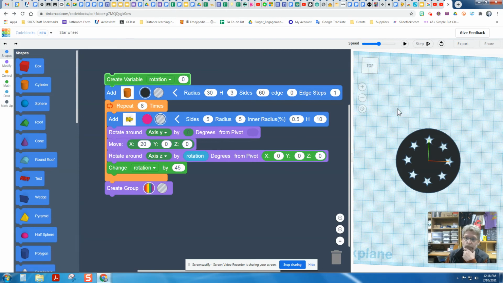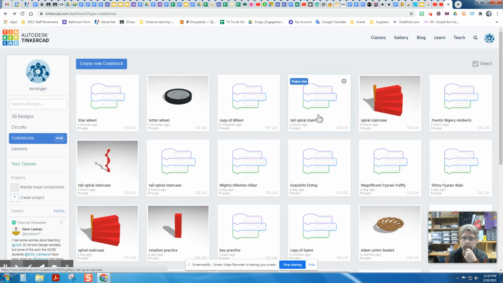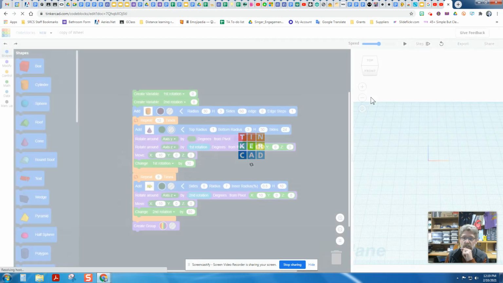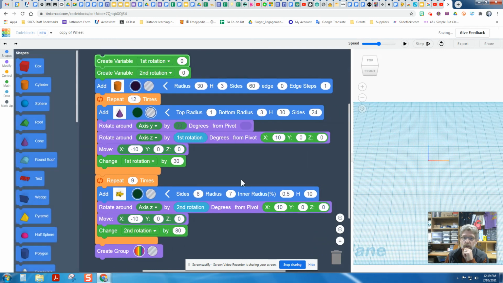Now, the second example is a little more involved. This next student did a couple of different shapes on here, and that is going to be right here. And this student here, they are rotating two different shapes in two different amounts. So they're changing the first rotation by 30 each time, and the second shape it's rotating by 80.